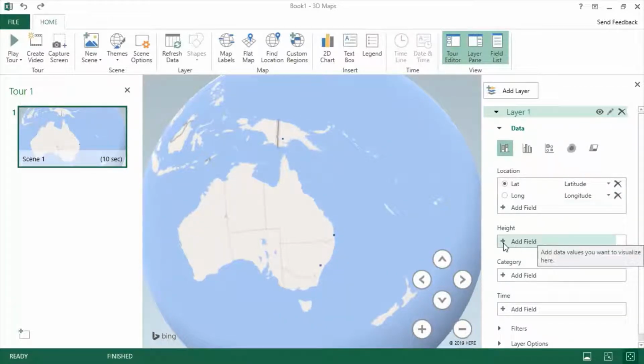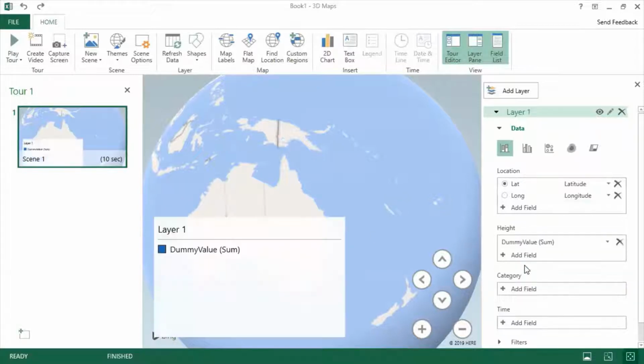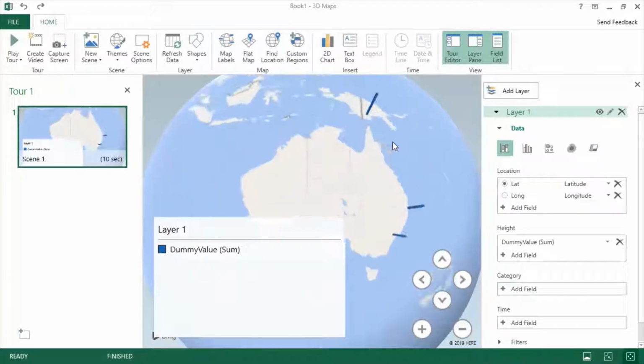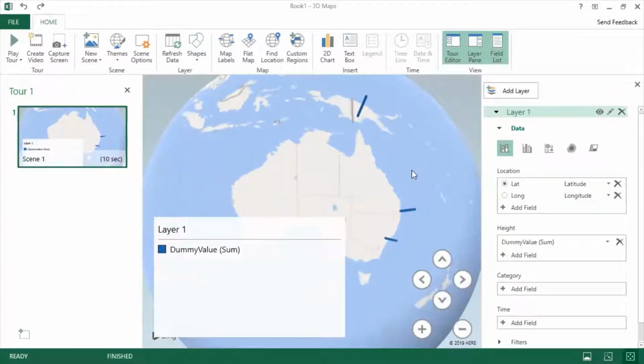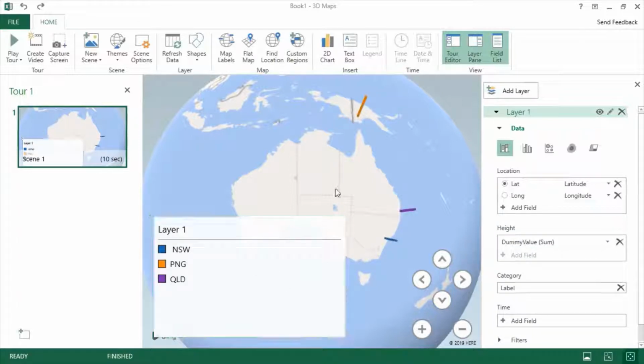Now I can specify what value I want to map on the map, and it is that dummy value. This is how it will provide the visualization for me. If I want to have a proper legend, I can specify that I want to show my labels as well. And also, if you prefer another sort of map, let's say a flat map, or actually, yeah. I leave it to you to look at these features.